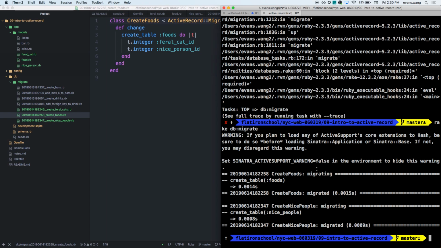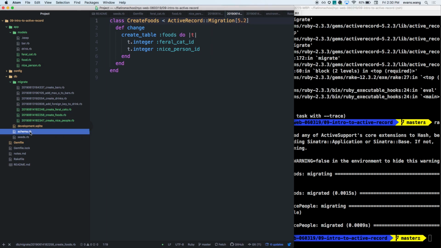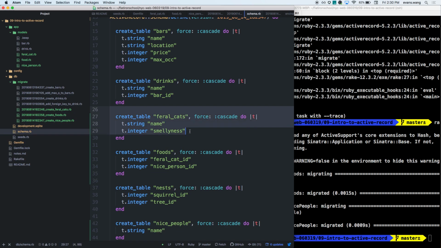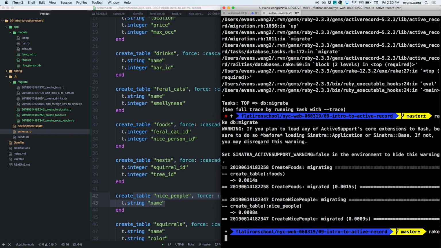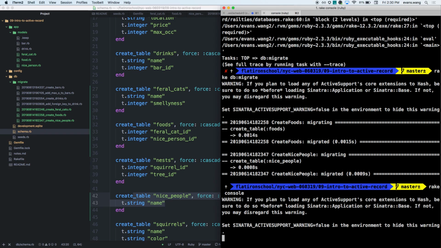So I ran the migrations. I'm gonna test this by looking at the schema. And I see I have feral cats, I have foods, and I have nice people. And they're all there. So let me go into that rake console so I can test everything. So let's make some test data. How can we make some test data? Should I do it in this pry here or what?